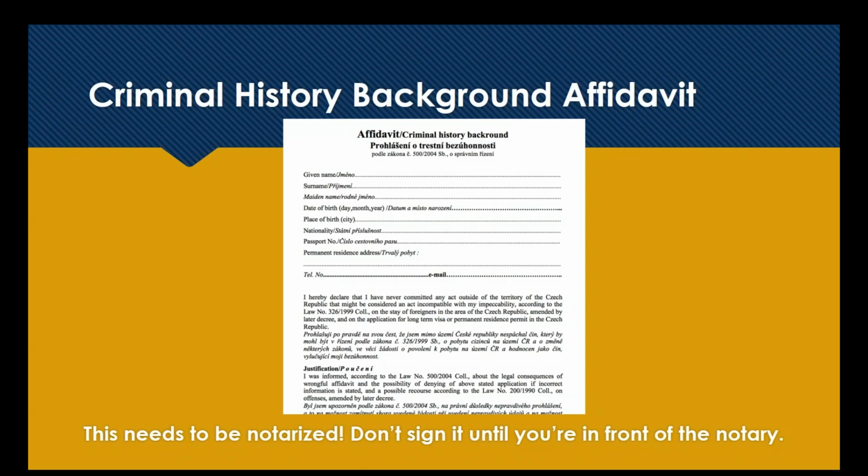So once you've filled out the top of this form, put it to the side because there's one other document that you'll need to have notarized. So you should bring these two together to have notarized before you sign them.